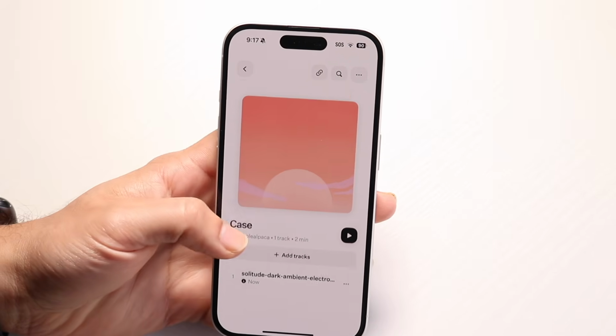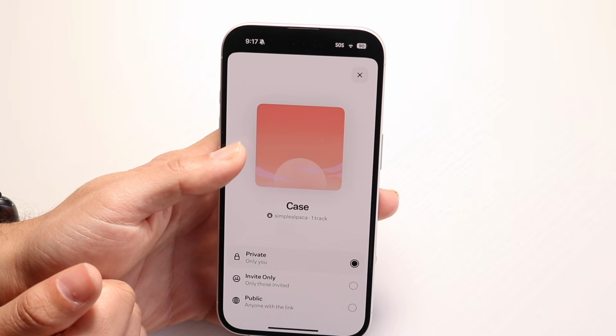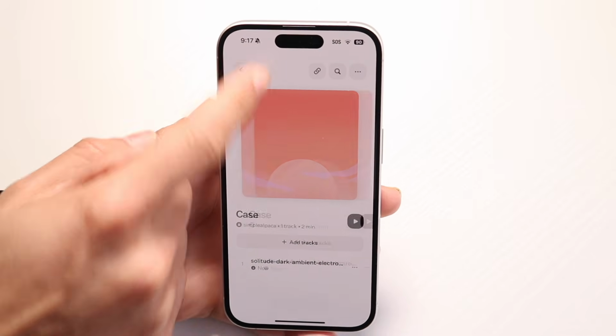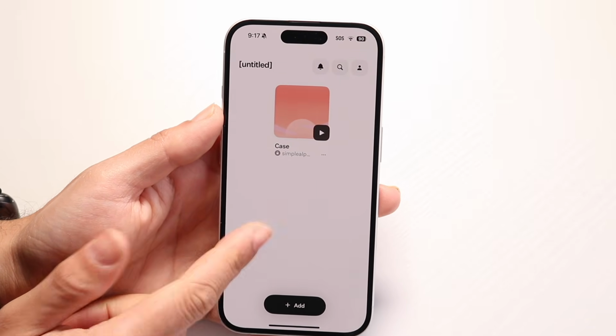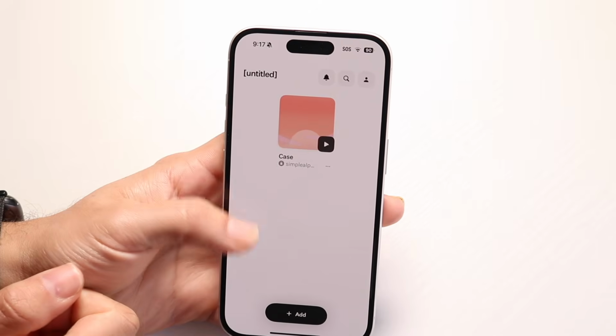So then when I'm ready, I'm basically ready to go. I can even copy a link if I want to, I think, or make it private or invite only or public. And then from here, I can tap back out, and now I have my song here. So now I can go through and click on here and it'll show me my songs, and I can just keep doing this.